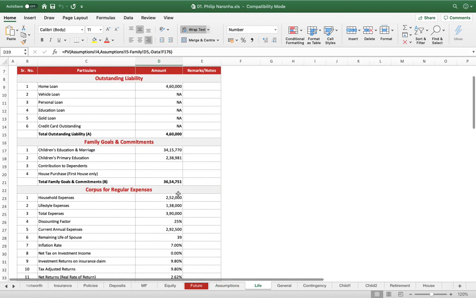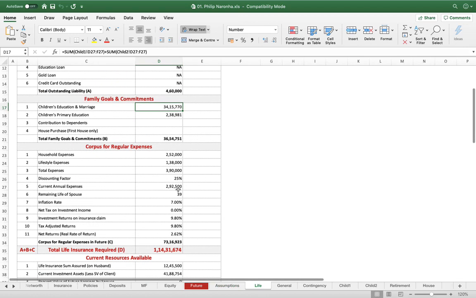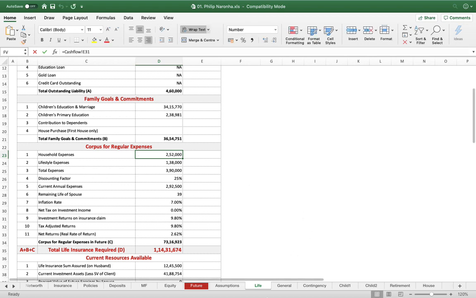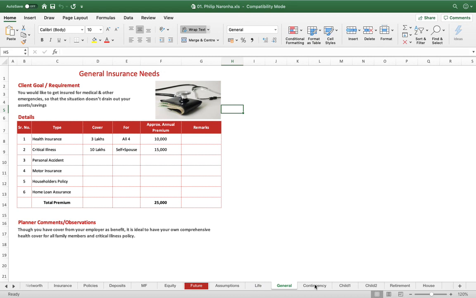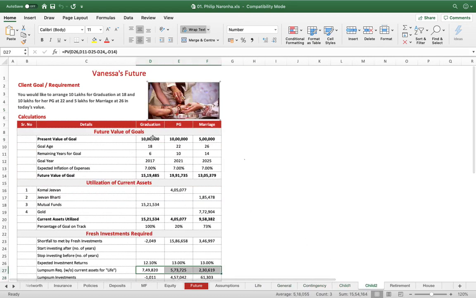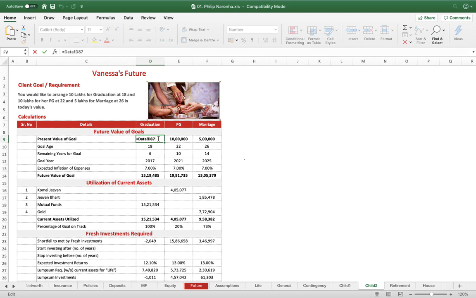Suppose it's household expenses. You don't have to input household expenses again in the life insurance sheet. It gets captured. Whatever you have done before, you don't have to input again into another sheet. Most of the data gathering happens one time, and it gets captured wherever it's required in the rest of the sheets. General insurance, contingency, child 1, child 2.